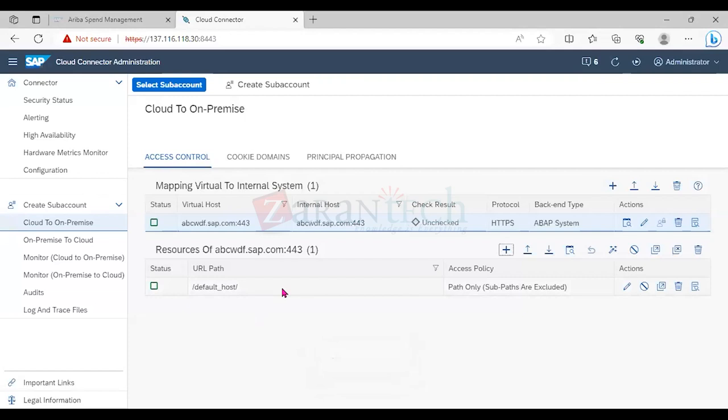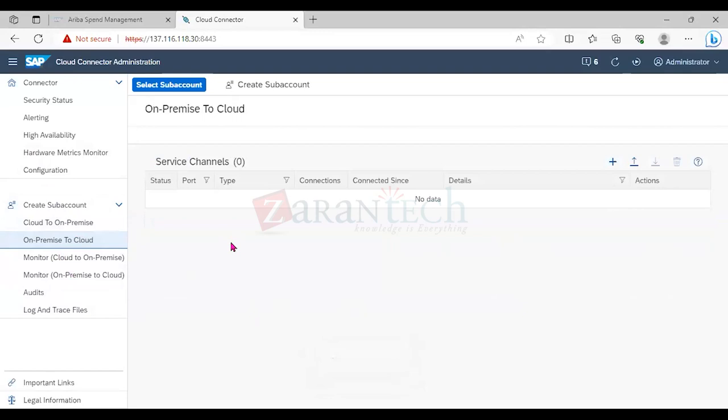Once you come here, we provide the information in the sub account, and whatever different ERP system, or even non-ERP system, you want to add, we can add here. So how to add, we understood. Apart from that, we can see other options like on-premise to cloud. This is applicable when we are doing an integration where our source system is completely backend and you want to connect with Ariba, like a cloud. Generally it's not applicable for Ariba, but for others, if you want to, you can do that.